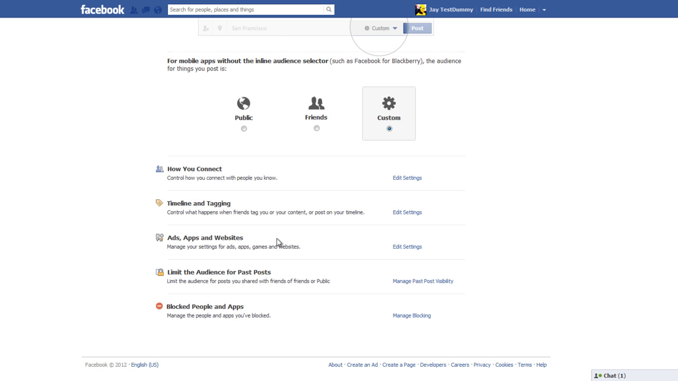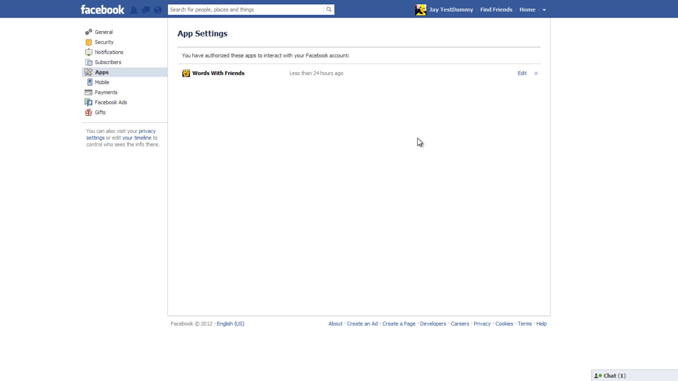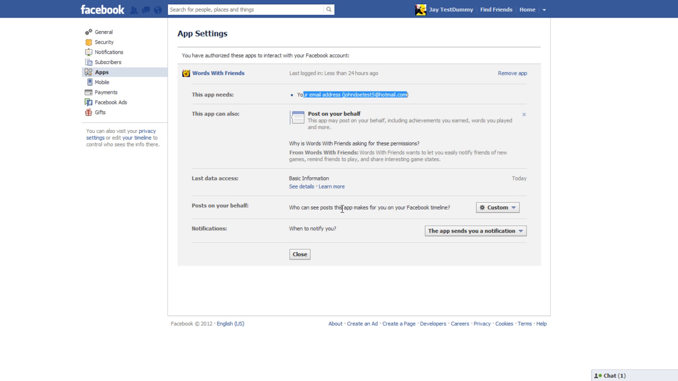Ads, apps, and websites. Edit settings. Apps you use. I currently only use one app for this tutorial. So I'm going to click on edit settings. And you would do the same thing for all of your apps, but I only have one. So I'm going to click on edit. What you can control is who can see posts this app makes for you on your Facebook timeline. So this basically means, do you want this app to be able to make posts to your timeline?